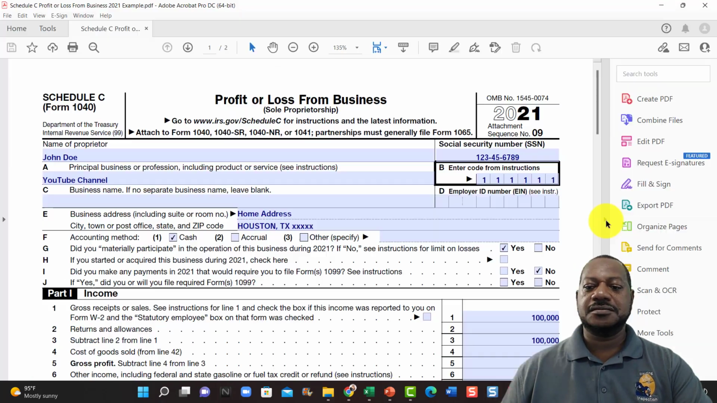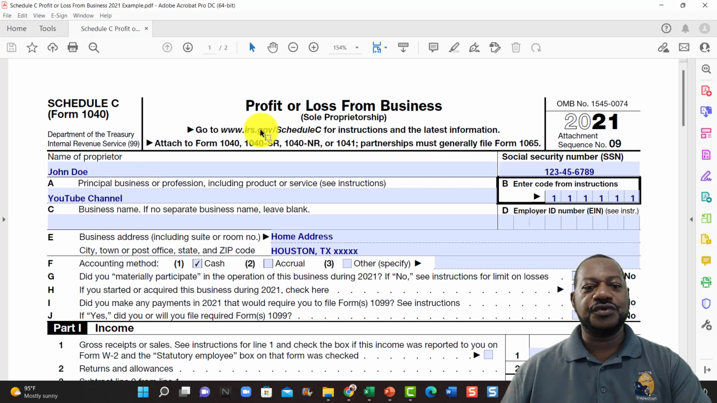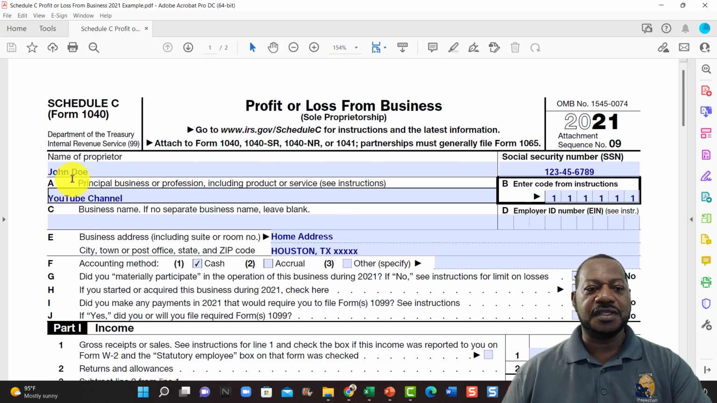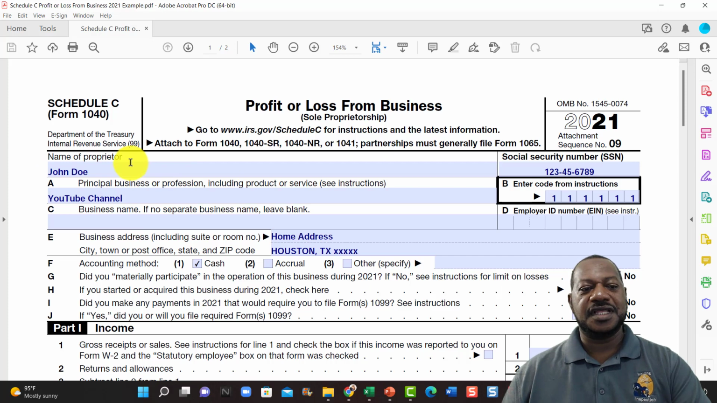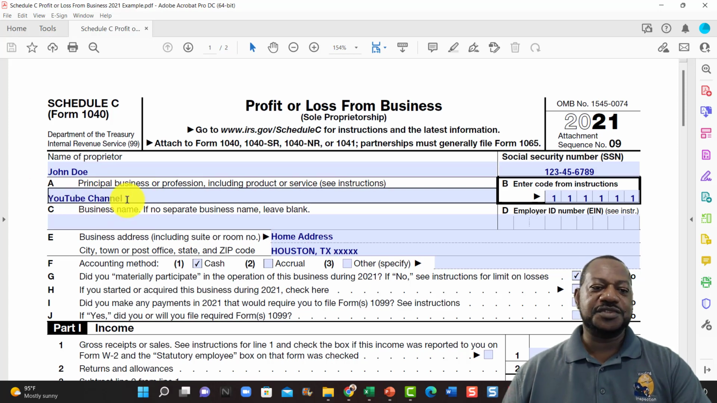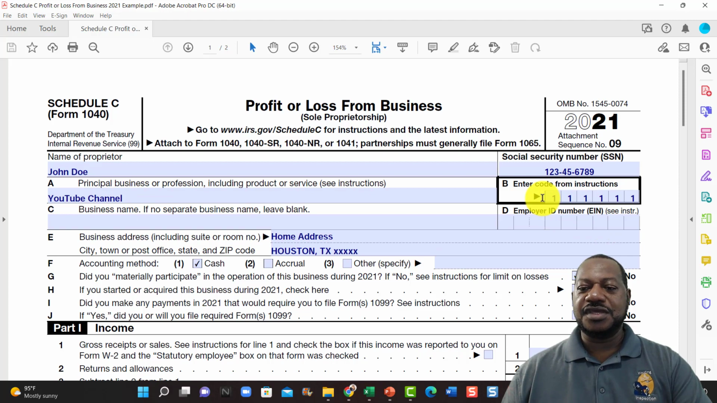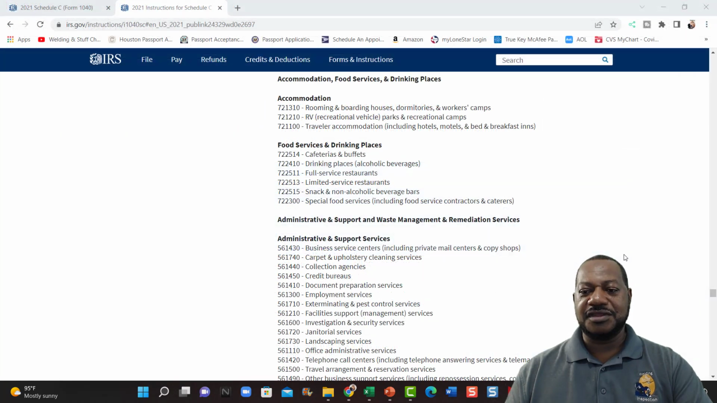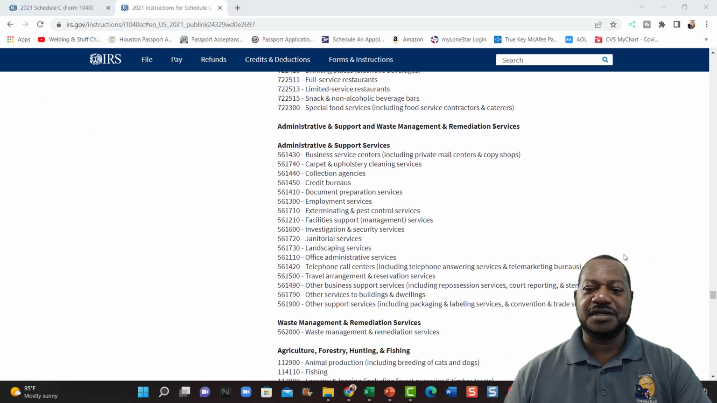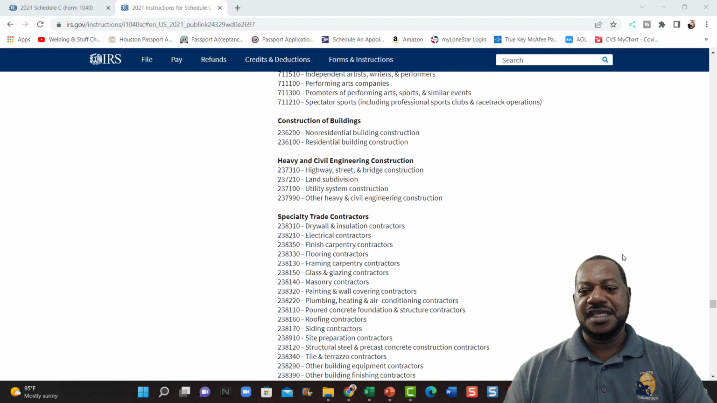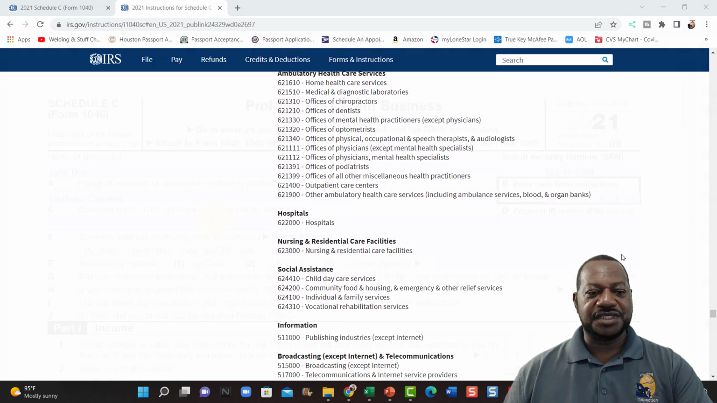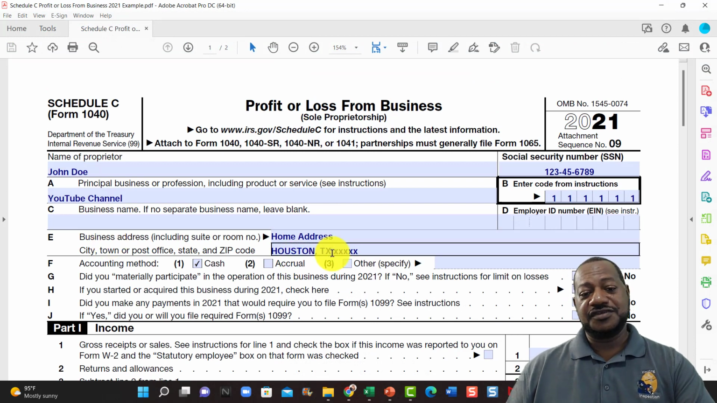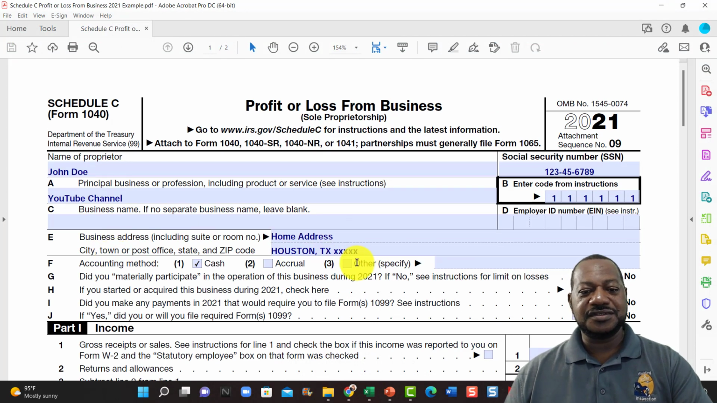So I'm going to open that up, and I'm going to walk you through. This is what the form looks like for 2021. This form is very easy to fill out. Right here you put your name, then your social security number. Mine is a YouTube channel, so I put my YouTube, and you can enter the code. This is just an example, but there's a link with all the codes. If I can remember, I'll put the link in the description below so you can click on the code instructions and figure out what code you use for your particular business. And your business address. If it's your home address, you put it right here, your city, Houston, Texas.